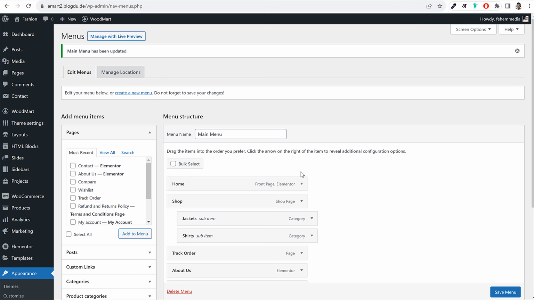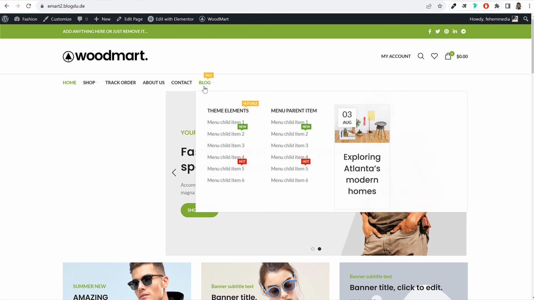And this thing is really important. The HTML block is really important. You can use the shortcode to create any kind of elements, and you can display them anywhere you want, whether it's on menu, on sidebar, on any page, just like I've shown you.